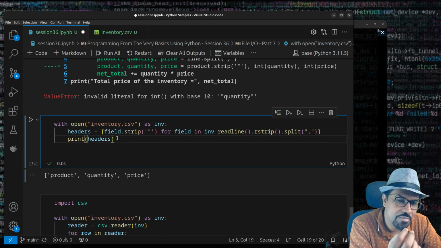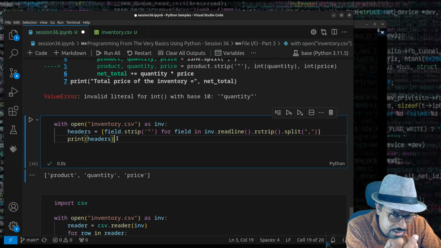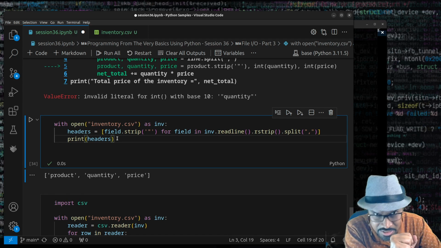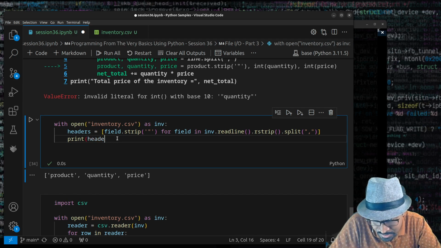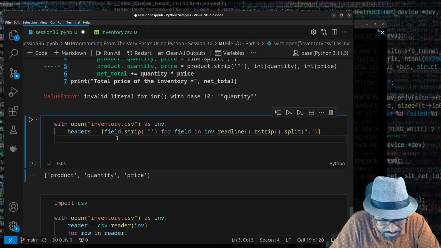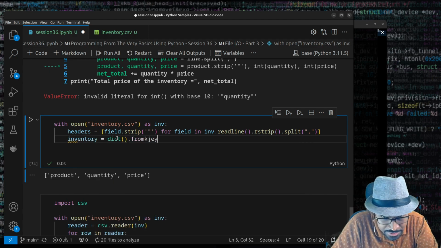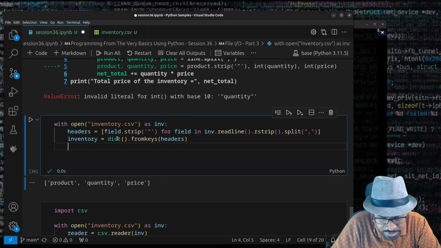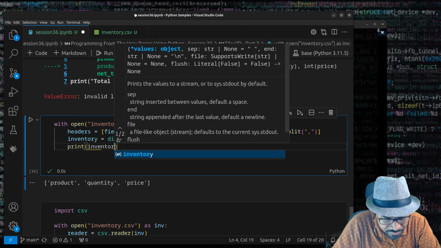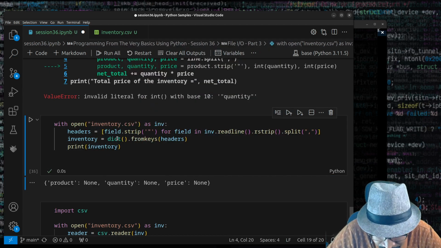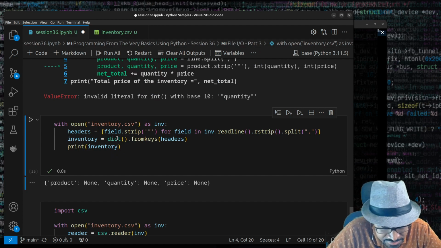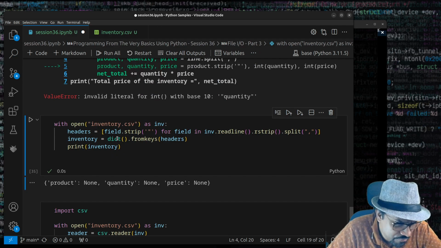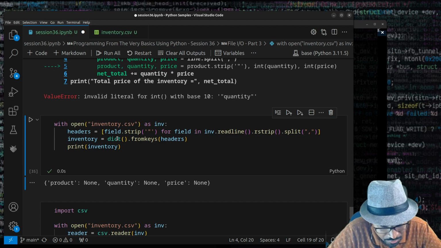Now what I want to do is make these the keys of a dictionary. The way I do that is I'll call this inventory is equal to dict.fromkeys of headers, and I'm just going to print inventory this time. Yeah, this is what fromkeys does. The default being None looks very uncomfortable for me. I want to improvise it.